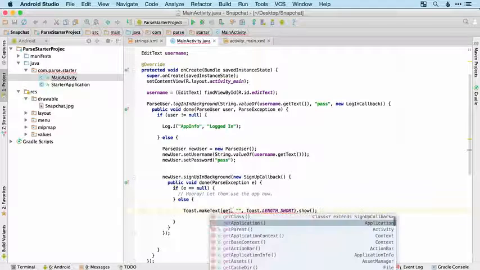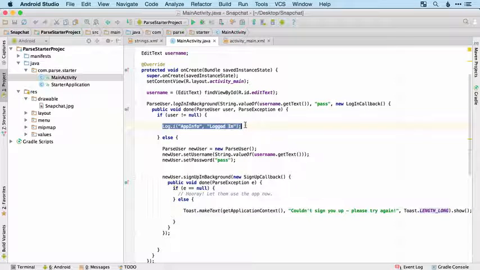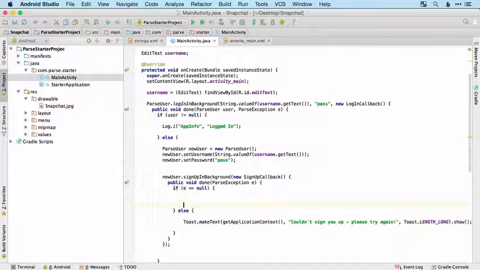And we'll have the application ID, sorry, application context, as we're inside this callback here. Couldn't sign you up. Please try again. Have length long. And if it did succeed, signed up. There we go. So that should do it. We're pretty used to this flow of code now.